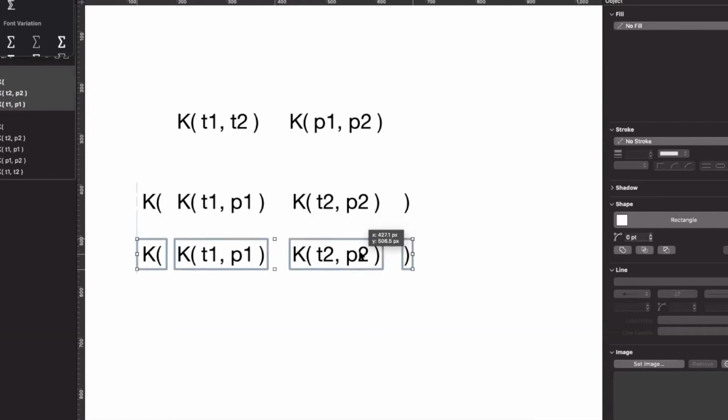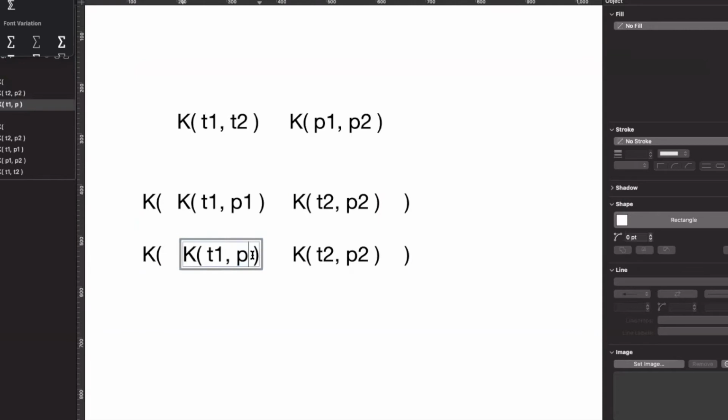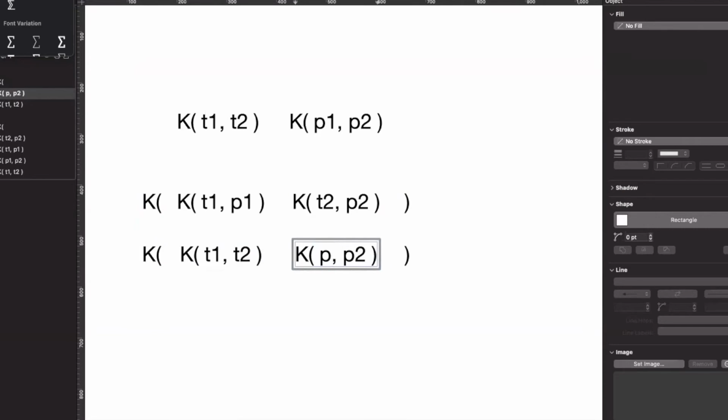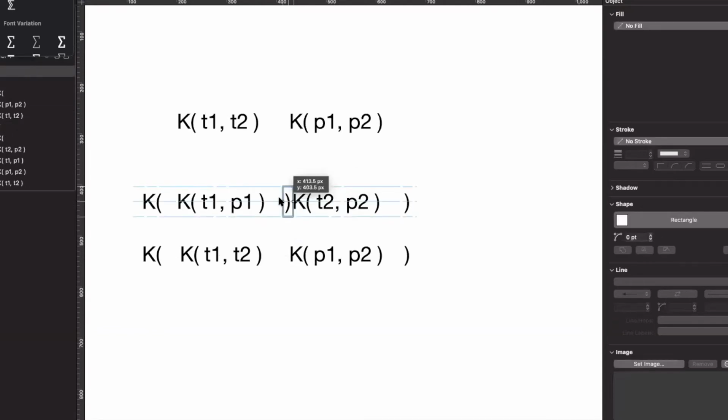So I could do this one. I leave these two alone. So I let them go ahead and run against each other, and I let these two run against each other. And then I run the result of this against the result of this. And that's running the wires in series.